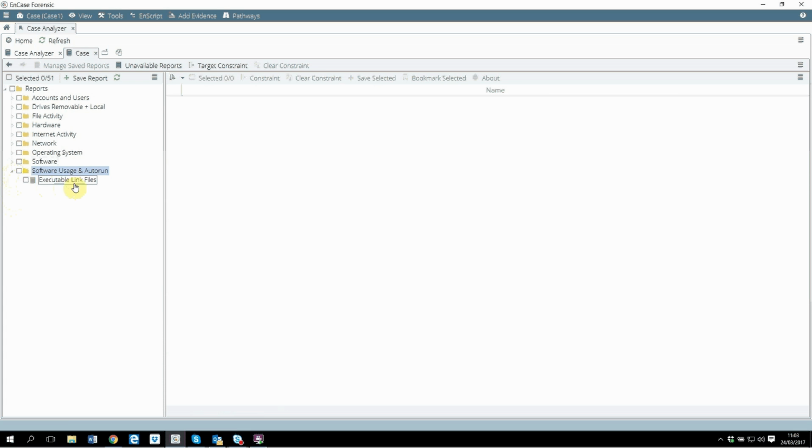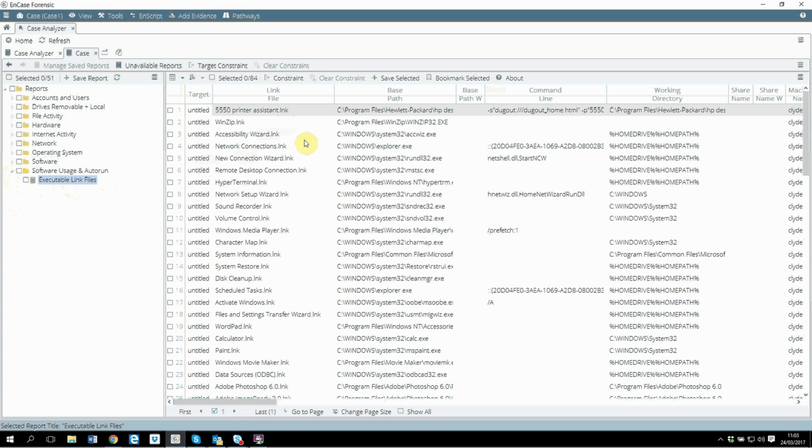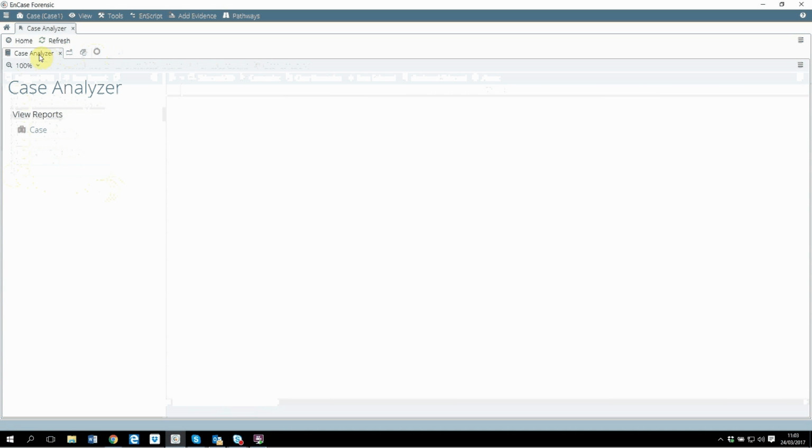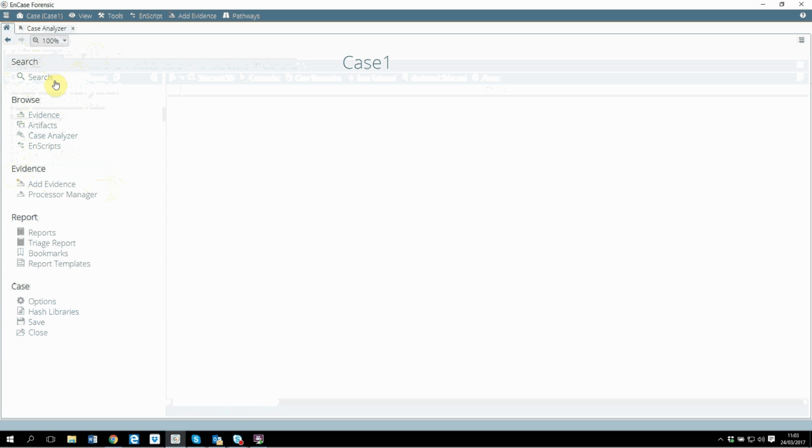Now there is also an auto run list, all the link files which were used for any sort of auto runs or anything like that. So this was a quick summary of case analyzer. As you can imagine, such a simple thing to do. You go to your case homepage, click on case analyzer, and that gives you all of those details.